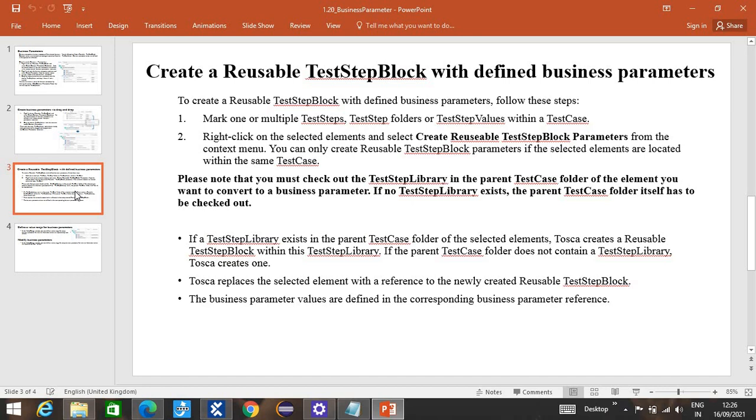In that case, when you create the business parameter, the same test step is going to have a reusable test step block. You didn't have that reusable test step block previously, but when you create a business parameter directly from the test case level, it will create one reusable test step block by default. So I'll show you how this third way to create the reusable test step block works.